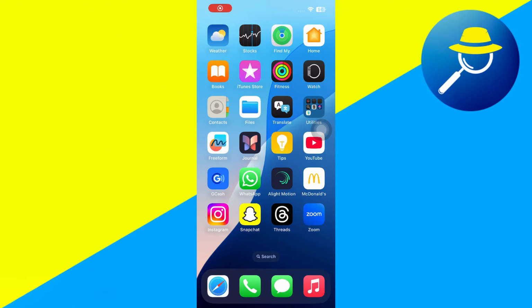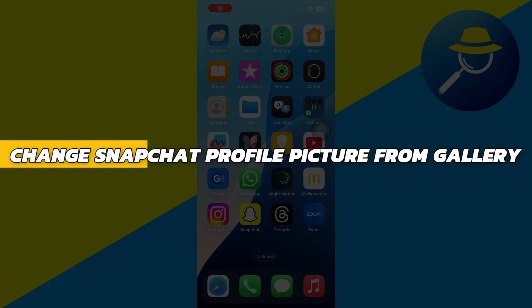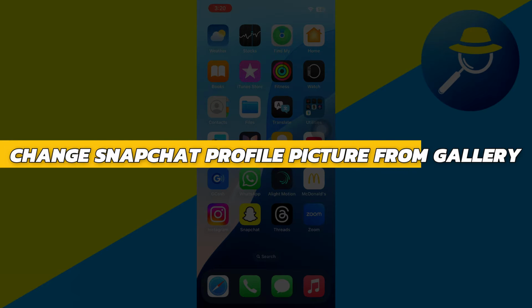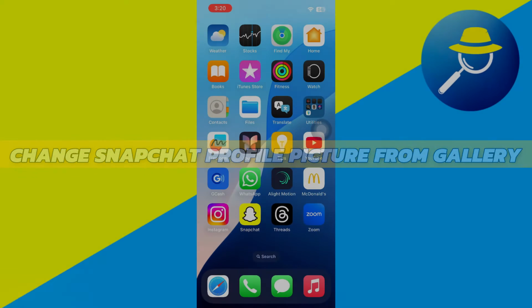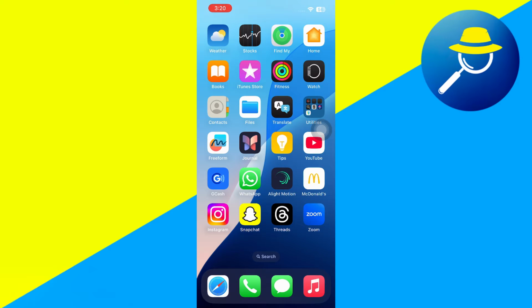Hey guys, in this video I will show you how to change Snapchat profile picture from gallery. Alright, so let's begin with the video. After watching this video, you'll know exactly how to change the photo that everyone sees when they visit your profile or add you as a friend. So make sure to watch this video until the very end to learn how.